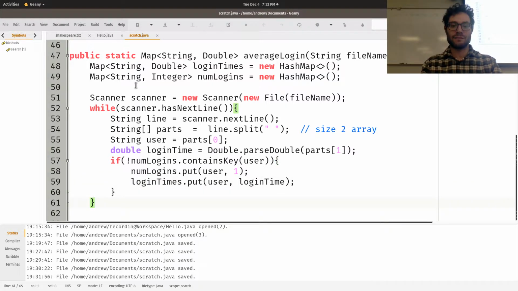Yes? So you're assuming that if it doesn't exist in numLogins, it's not going to exist in loginTimes? Yes. And that's a perfectly reasonable assumption to make, right? You can't have any time if you haven't logged in yet, right? And you can't have a time without having logged in, right? So it's a perfectly reasonable assumption in this case, right? Not always, but it's a perfectly reasonable assumption here, right?